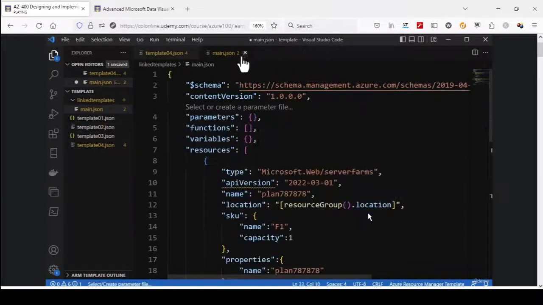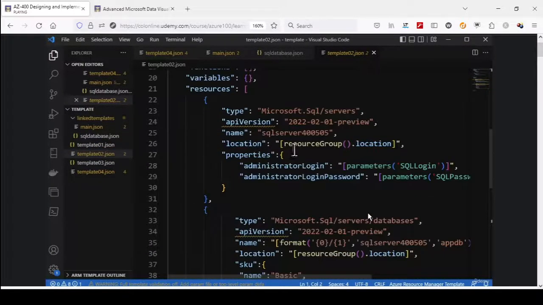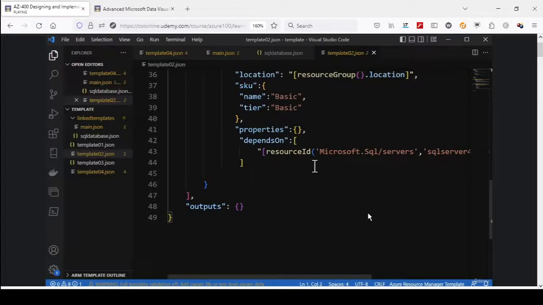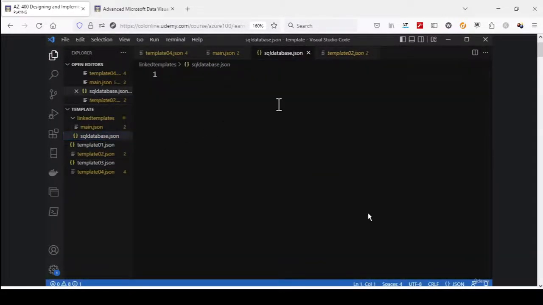This does not change. Let me now create, within this linked templates folder, another JSON file. This will be for the deployment of our SQL database. Let me copy the template we had seen earlier when it came to the deployment of the Azure SQL Server and the SQL database. This is like a separate template on its own. I'll copy all of this and place it in the SQL database.json file.